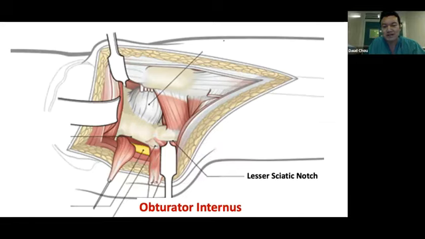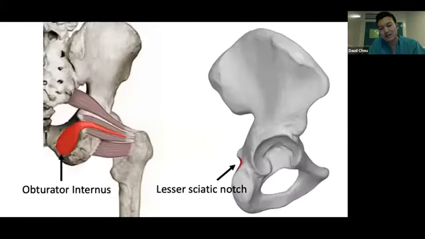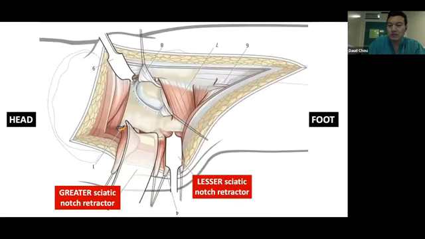So the second thing to do is to identify the lesser sciatic notch. So you follow the obturator internus, and obviously this is less clear, but it's the rest of the short external rotators. And as you peel the rest of the short external rotators off the capsule, you'll fall naturally into the lesser sciatic notch. And here you can see an image of the obturator internus, which runs through the lesser sciatic notch. So you can imagine as you peel that off, your finger will naturally follow into the lesser sciatic notch, where you can insert a retractor.